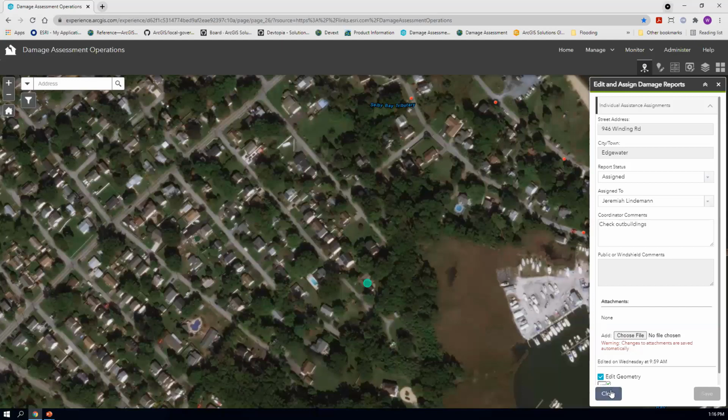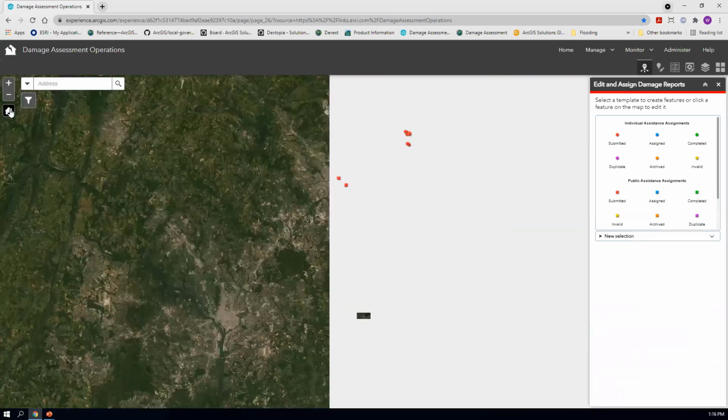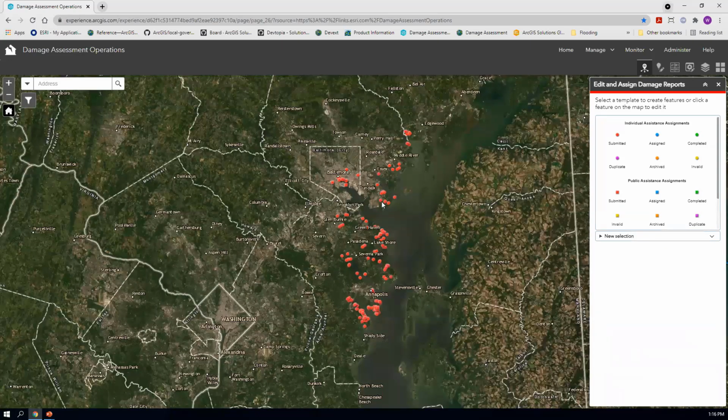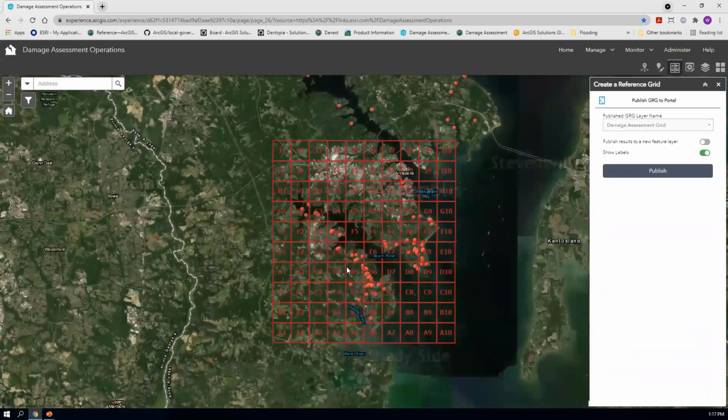So that's how I can go through this process of assigning damage reports to individuals that have come in so far. But if I've got a large disaster, such as a hurricane, an earthquake or a wildfire, I might have a lot of them to do. And if that's the case, then I can use a reference grid to assign teams or individuals to go and conduct all the damage assessments based on the damage reports in one of these grids.